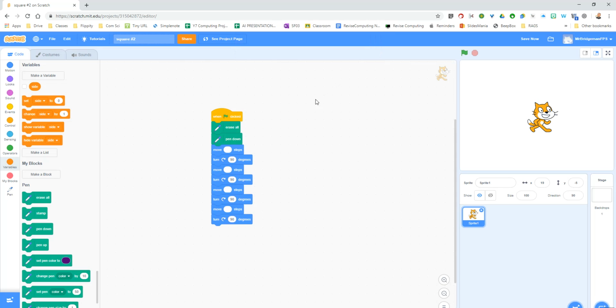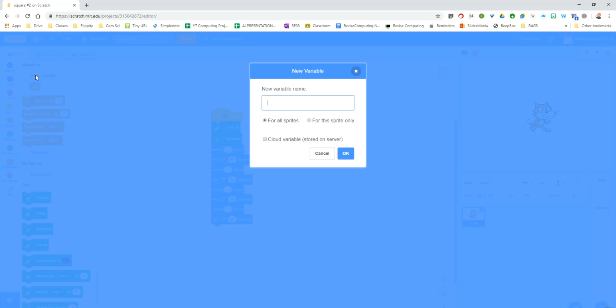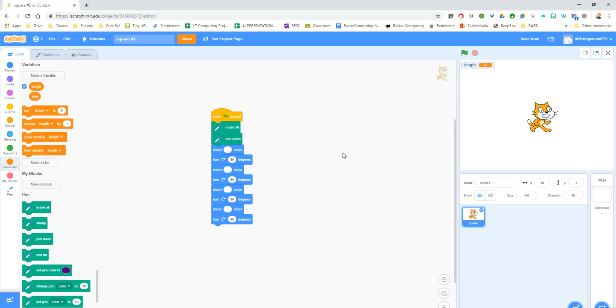I've already called a variable side, so in that case I'm going to call it length this time. You see now that length pops up on my stage to say what the current value of that variable is. I haven't actually given it a value, so it doesn't represent anything. The first thing I need to do is set the contents of that variable, set the value of that variable.